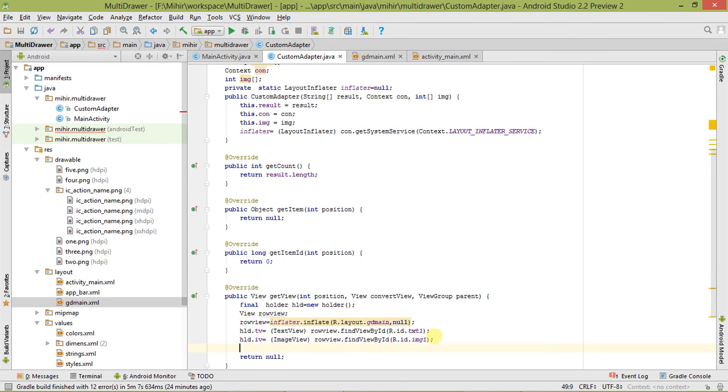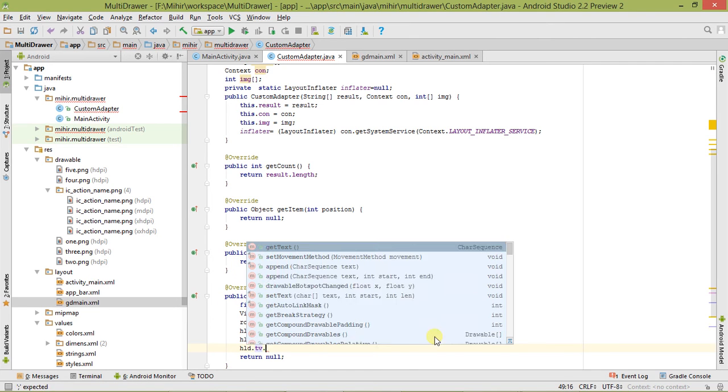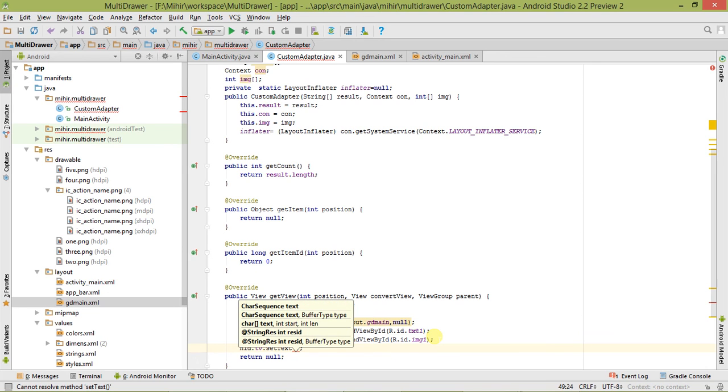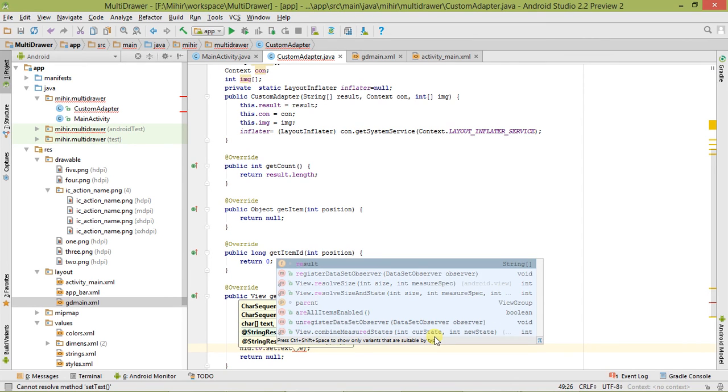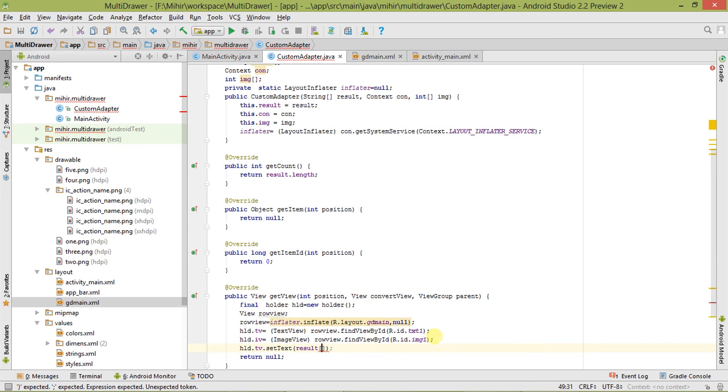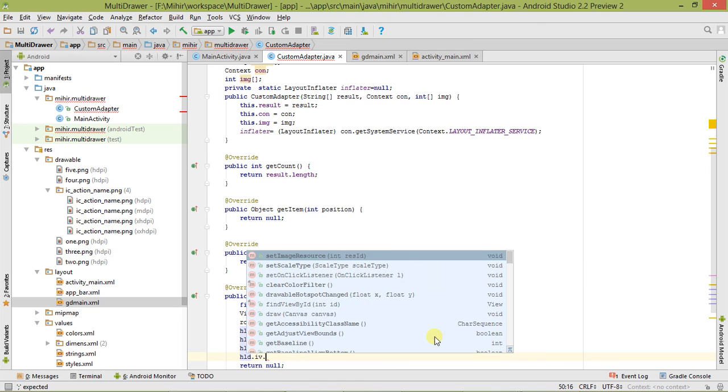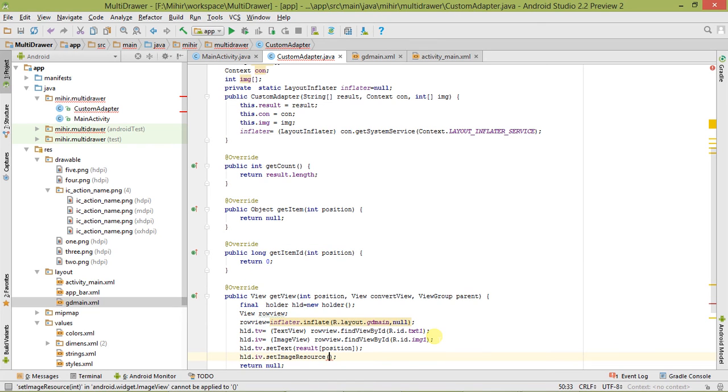Okay guys, now we have to set its values, so tv dot setText. Here we have to set the text, so our string array's name would be result of, and here we have to pass the position. Now iv dot setImageResource. Here I am passing the img array, passing its position.